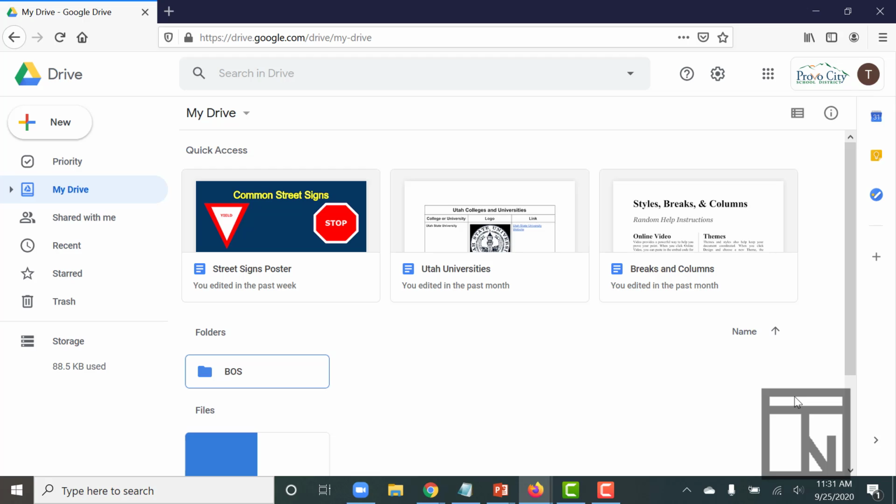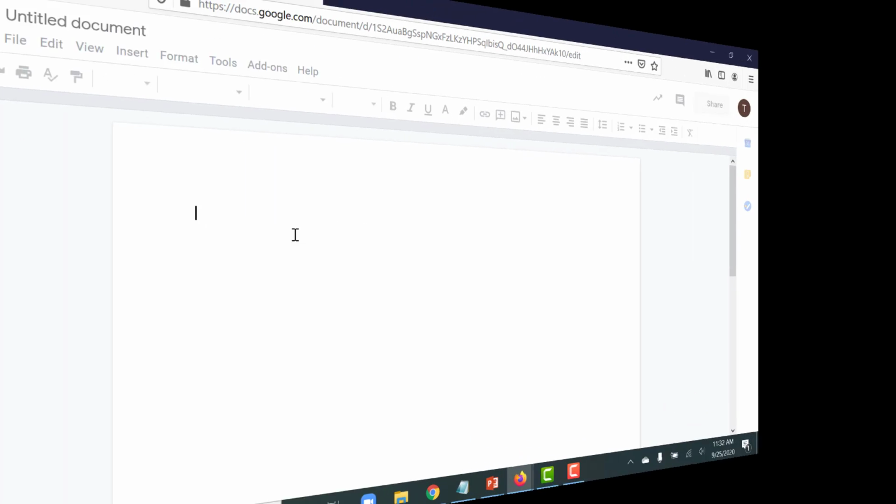In today's video, we're going to look at how to create a block style letter. Although there are many different formats in which you can write a letter, the block style is a very common style for writing formal professional business letters. So that's what we're going to do today. We're going to start with a blank document.